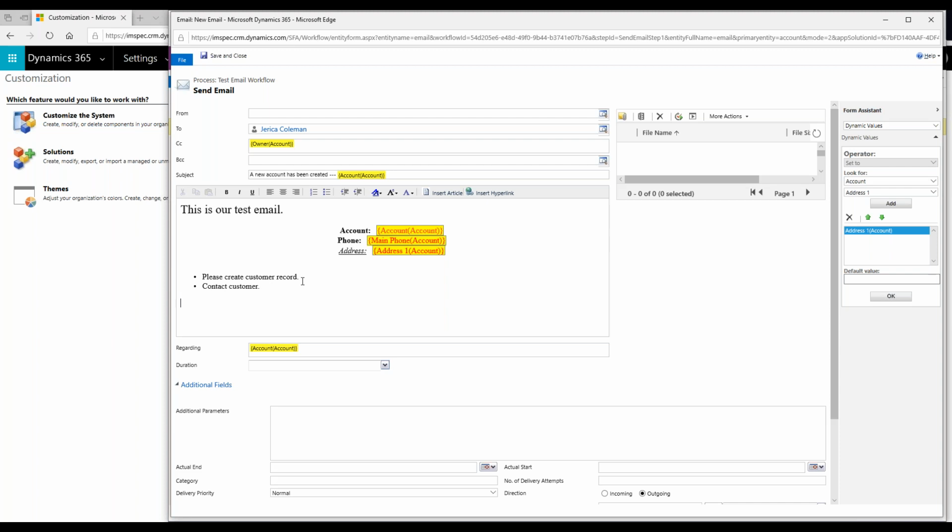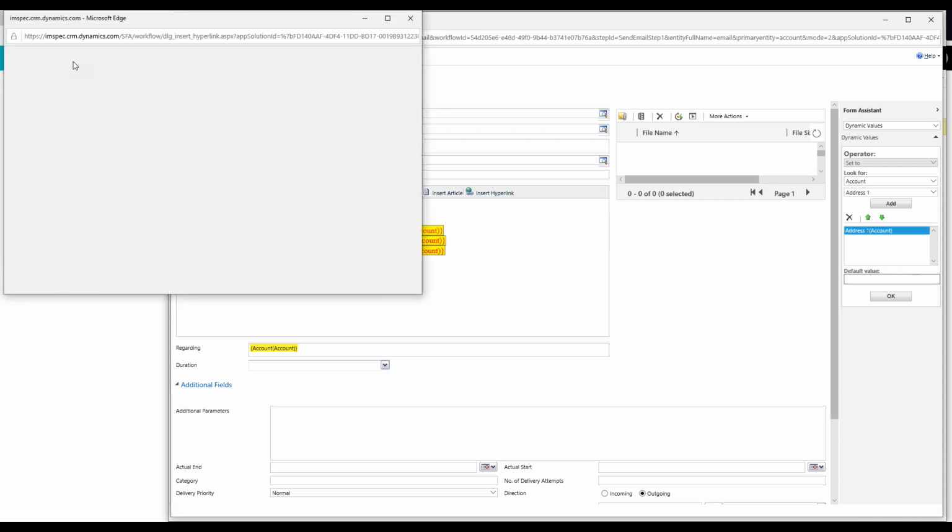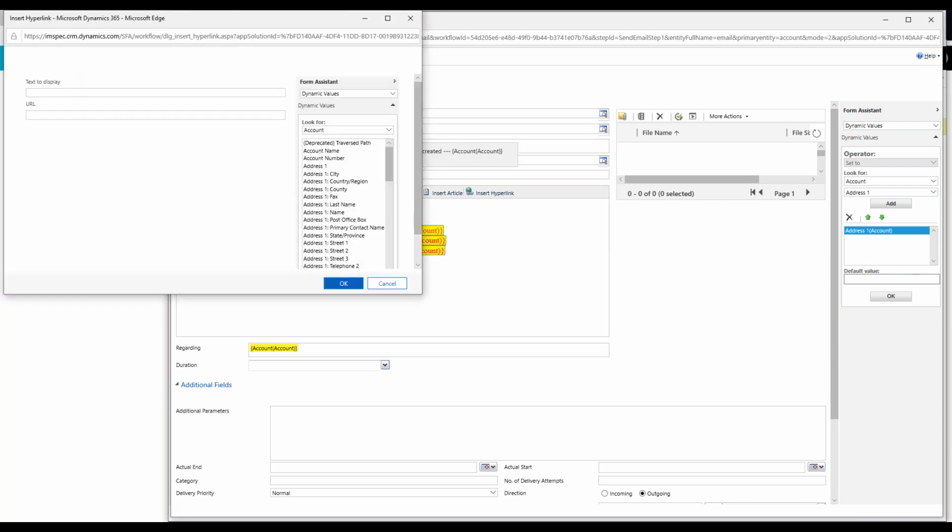And then we had talked previously about hyperlinks. So this insert article, that's if you have knowledge articles you're using within CRM, you can insert a full article, but you also can insert hyperlinks. So let's go ahead and select hyperlink, the text you want the link to display, and then the URL of the link itself. So we're going to say view record in CRM. We're going to select the URL line.